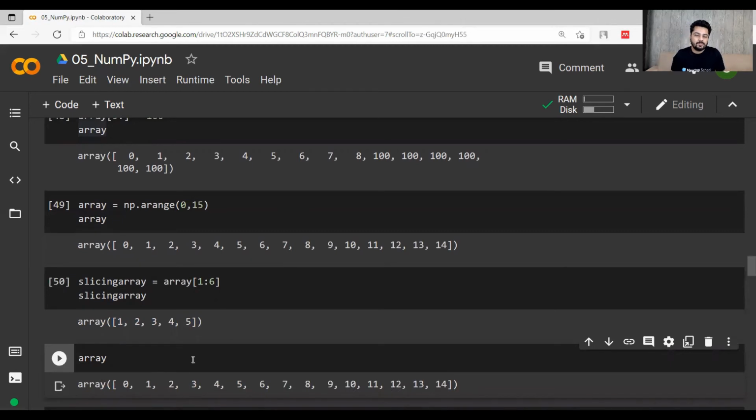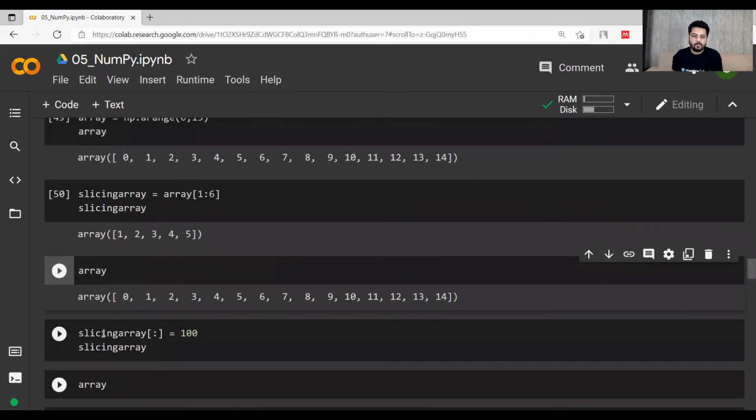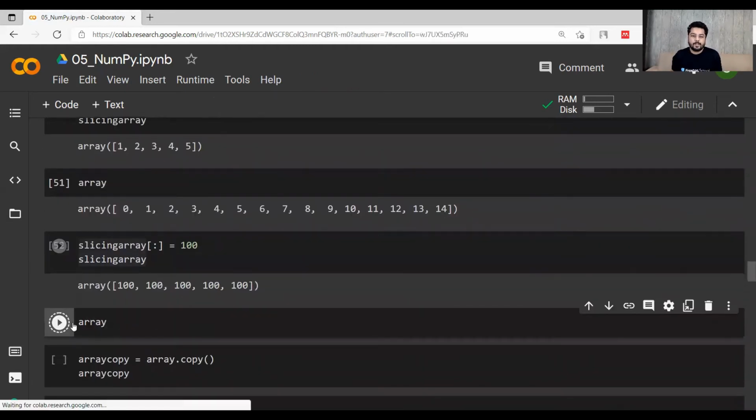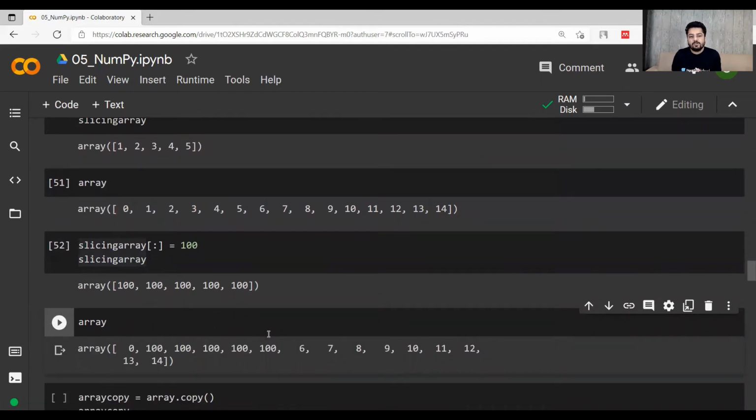So the original array was 0 to 14. One thing to notice here is that we have picked a slicing array out of the original array, so it is 1 to 5, and array is 0 to 14. It is not changing right now. Now let's say that I want to replace all the values within the slicing array. So single colon means all the values from beginning to end. All the values are being replaced by 100. And now I also want to print the original array. You will see that it is changing the original array.